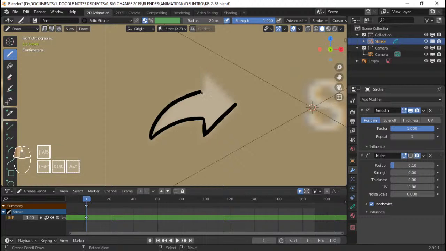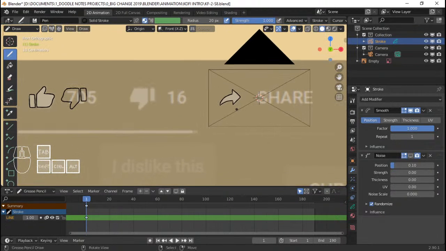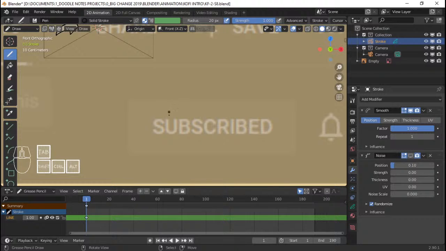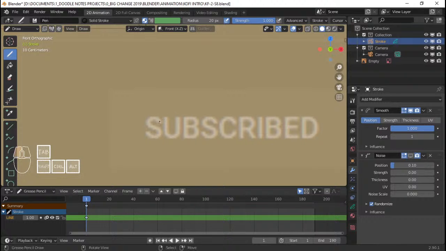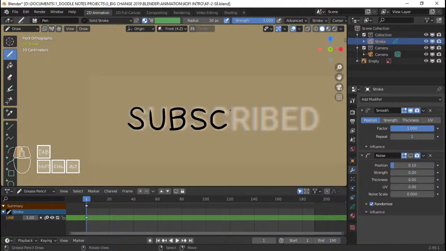So like this. So I'm gonna be bringing them closer later. So for the subscribe, I'm probably going to write subscribe first. Let's increase the thickness by about 30, the radius of the stroke. It's probably best to use. Now I'm just gonna do this so that it really feels like a doodle.